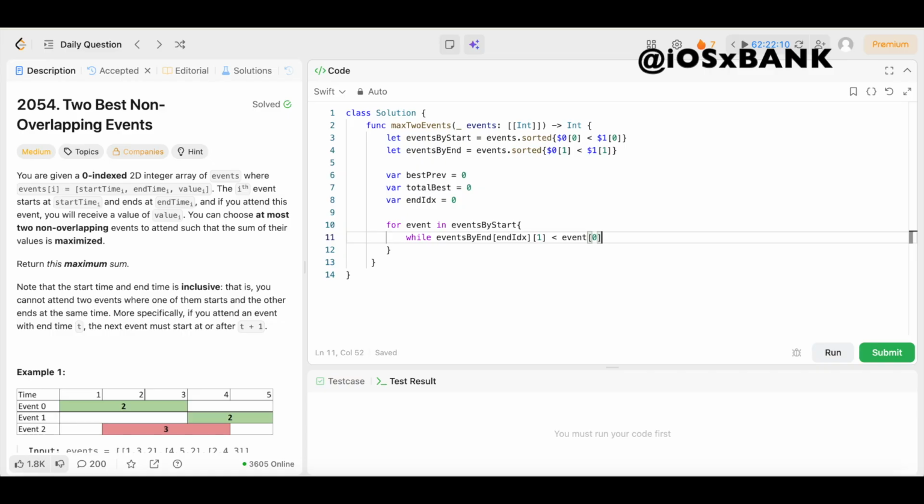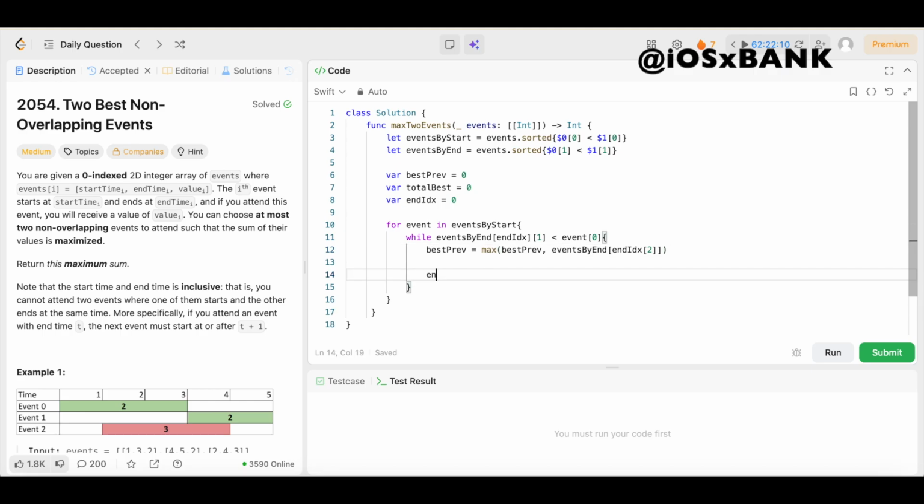square bracket 0, open up the brackets, and we're going to update the best value seen so far from the non-overlapping events by coming right here, and we're going to say best prev equals max, open up the parentheses, best prev, comma, events by end, square bracket, end IDX, square bracket 2. Boom. Now we need to advance to the next ending event.